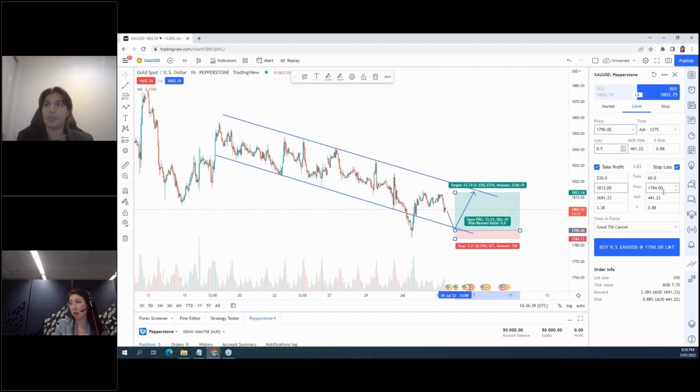I put my stop loss price over here, and TradingView just automatically calculates the Aussie dollars, how much you're going to lose. So you are risking 8.88%. Also here, you can check your position risk overall of your whole balance, which I have $50,000 in my demo account, and this trade is going to risk 0.88%. I'm pretty happy with this trade because of the take profit compared to the stop loss. That's how we do it.